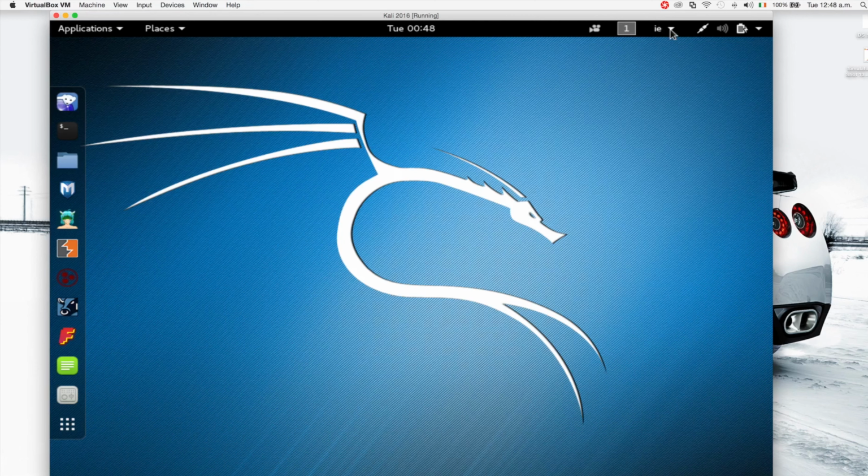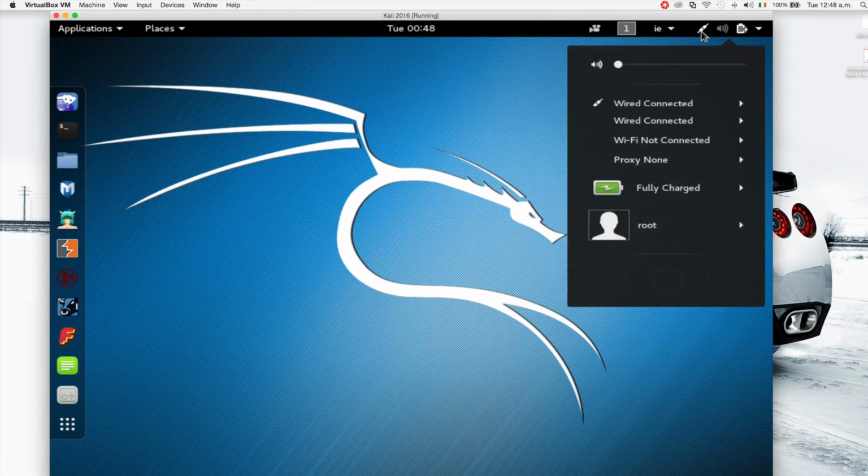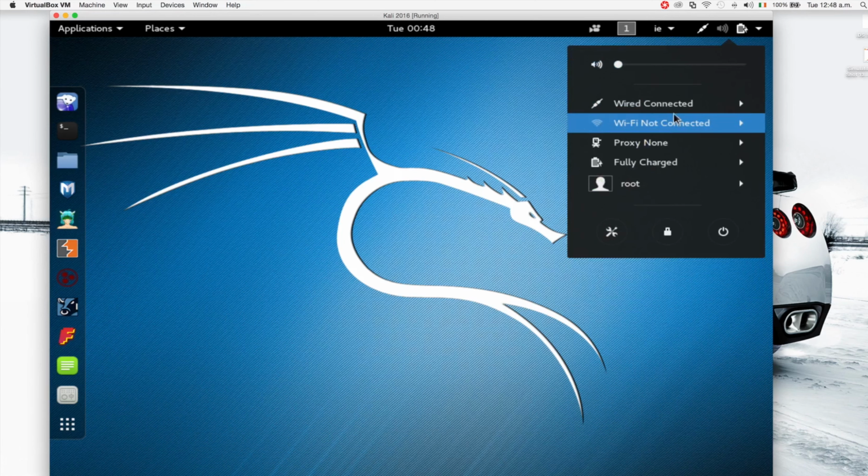Now in here you can switch between keyboards if you have more than one. You have your networks from here, so you can access your wired networks and your wireless. Now one thing to note, you will not be able to access your internal wireless card through a virtual machine. The internal wireless card that is connected to your main machine, you will not be able to access through your virtual machine.